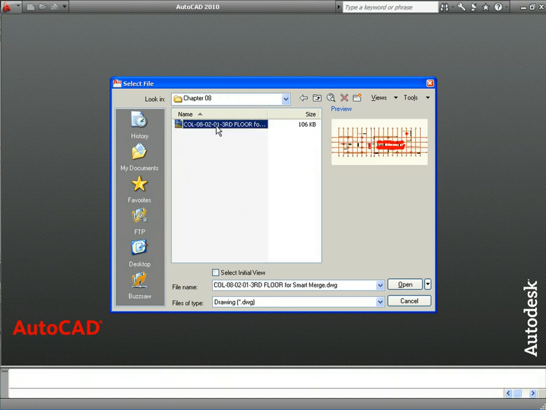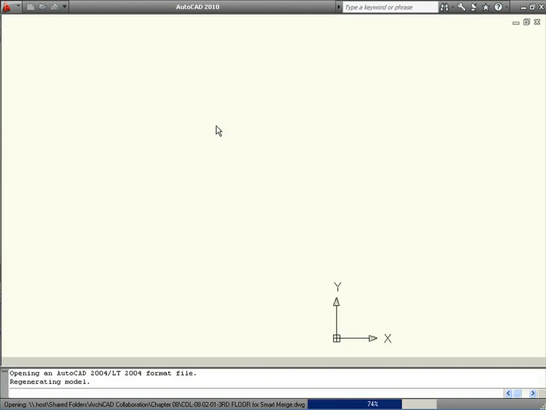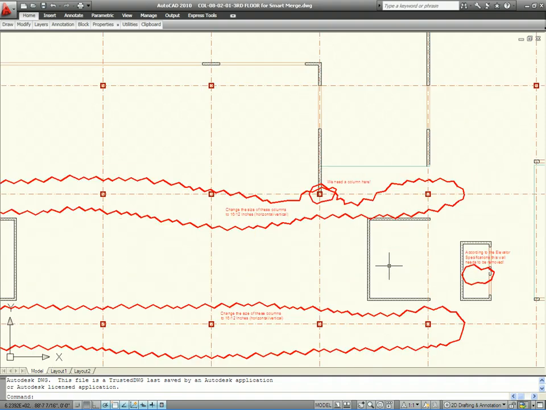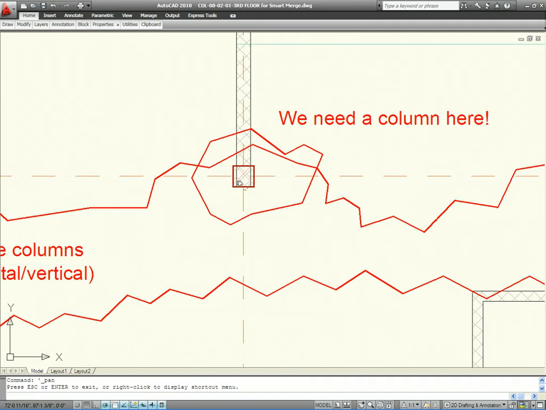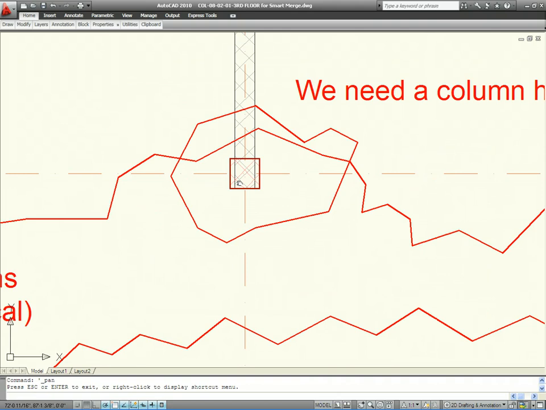file from the Chapter 8 folder to see the changes in the AutoCAD environment first. If you don't have software that can open DWG files, just follow along with the movie player. As you can see, there are new comments and information on the floor plan, and all changes have been marked with red clouds. These red elements were created on the STR Revision 01 layer by the structural engineer.